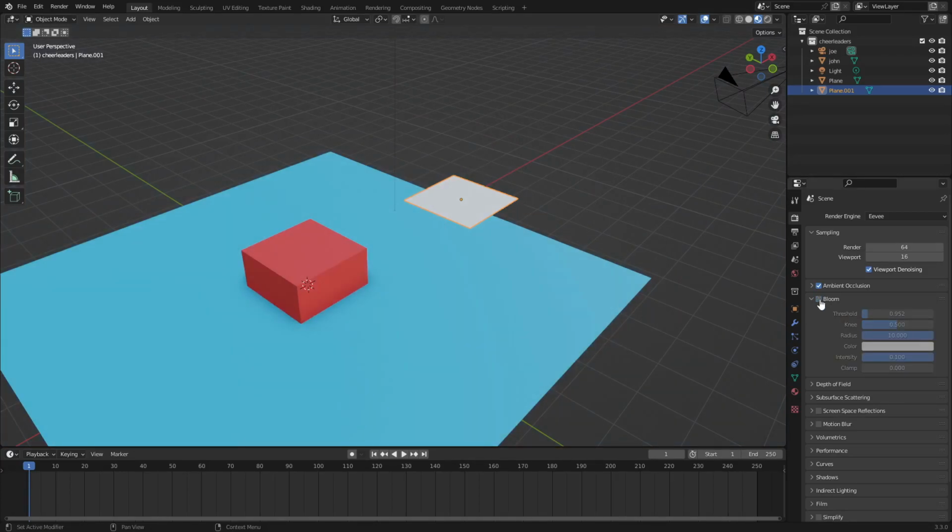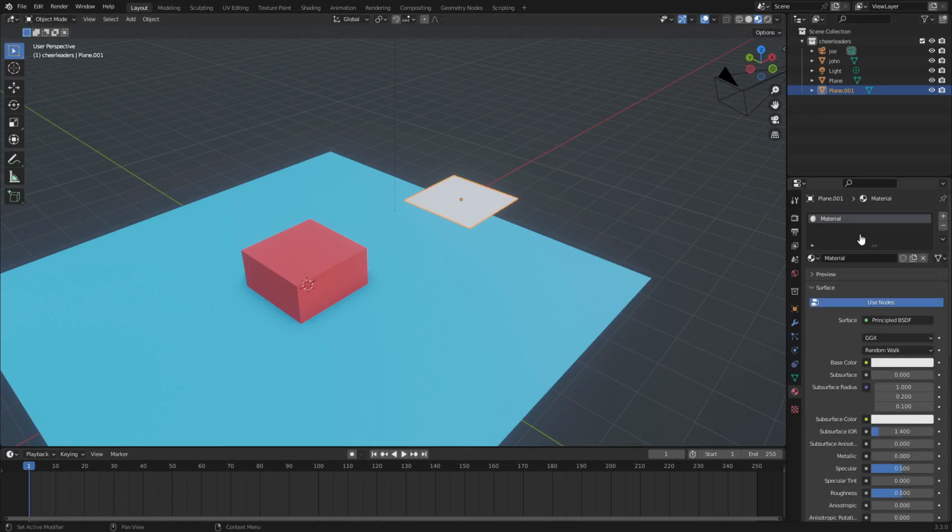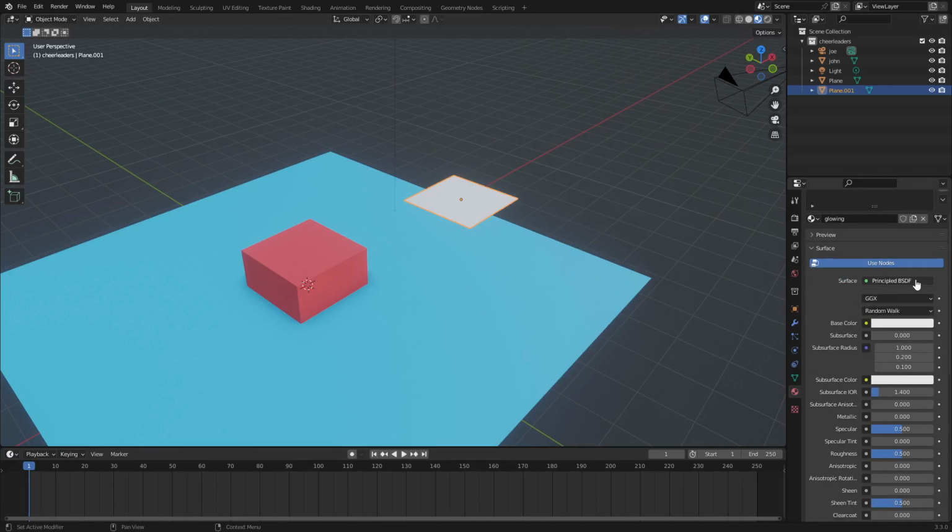So I want the bloom to really make this little square bright. Bloom is just going to make it glow a lot. So let's go to the material tab here with this plane selected. Hit New to create a new material. Now we've created a new material, which is good. I'm going to call this glowing. Nice. What we're going to do here is leave this as a Principled BSDF shader.